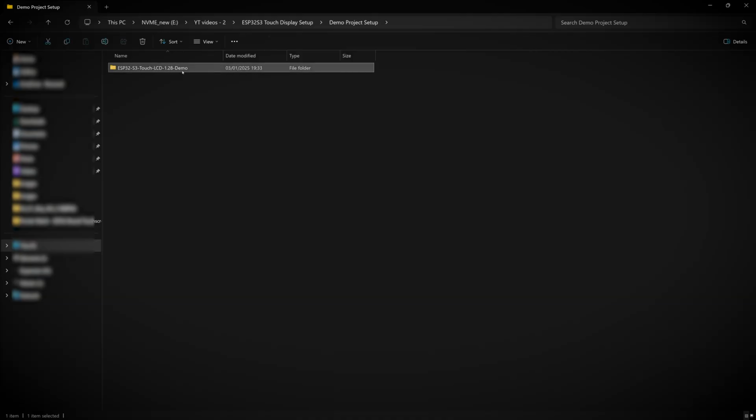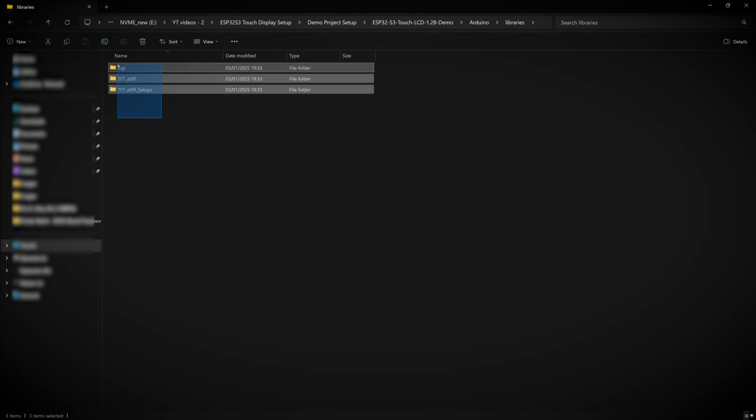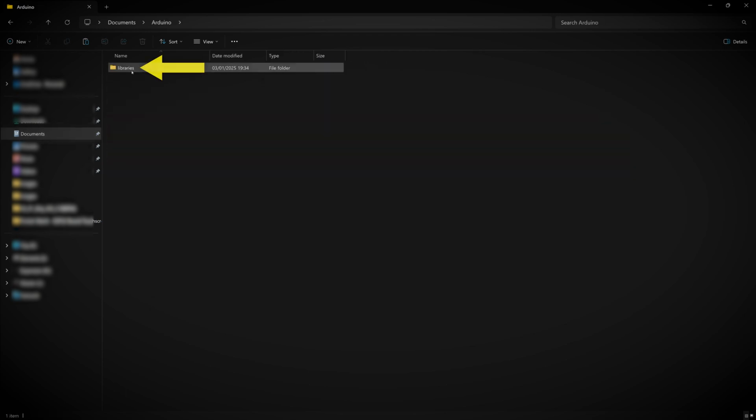Step 2. Install the libraries. From inside the folder you just extracted, go into the Arduino folder and then go inside the libraries folder. From here you need to copy these three libraries. Then head over to your Arduino libraries folder and paste them there. By default, this should be inside of Documents, Arduino, and Libraries.